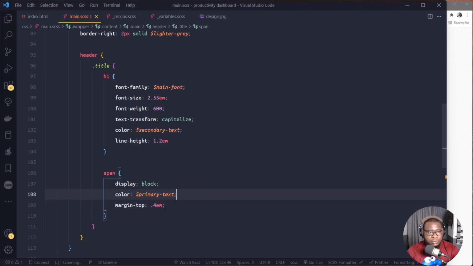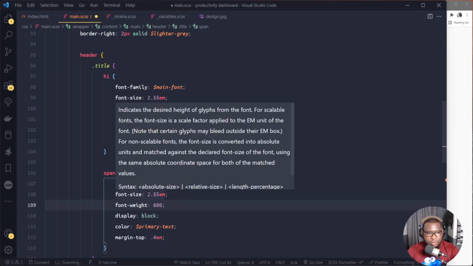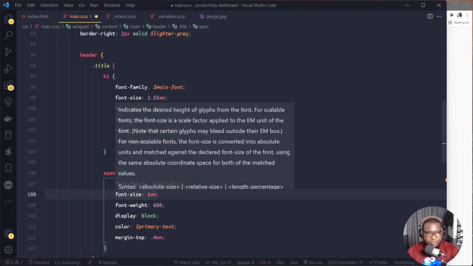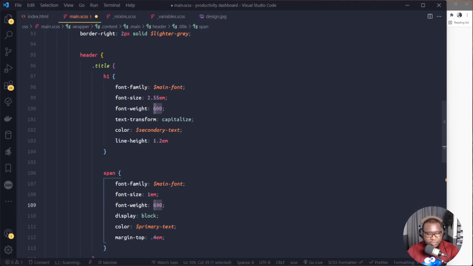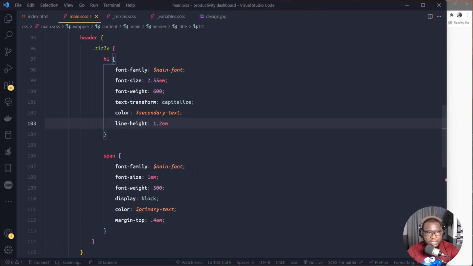So I'll just copy the same thing here. I'll paste them from the top. So the same main font, 1 EM for the font size, then 500 for the font weight. You see, we styled working productivity and this small text underneath. So now, if you look at this as well, exactly the same things are there.